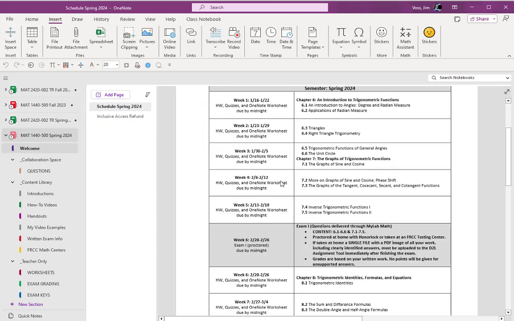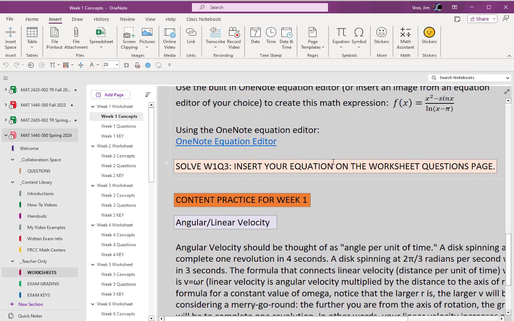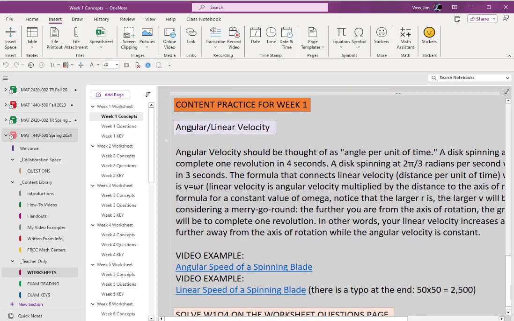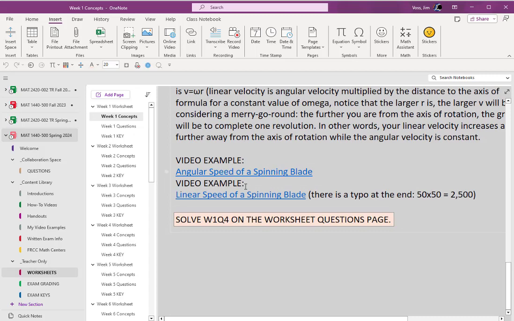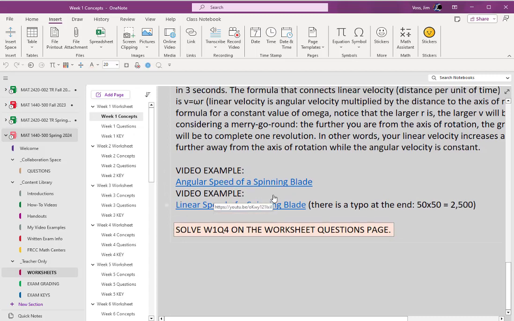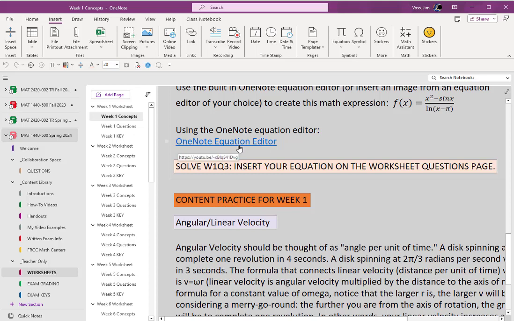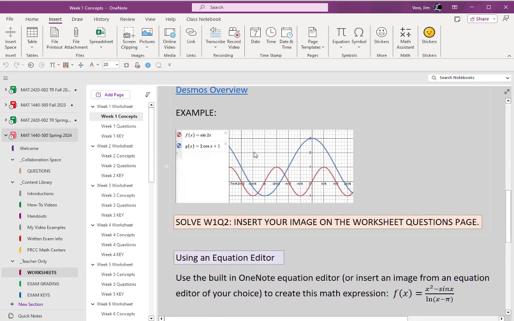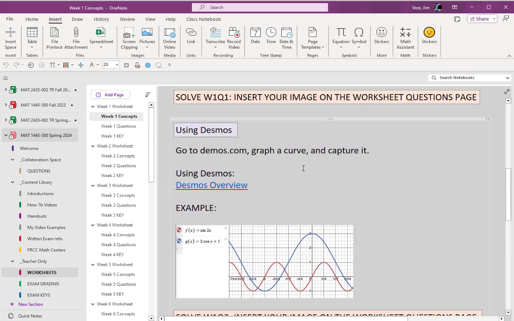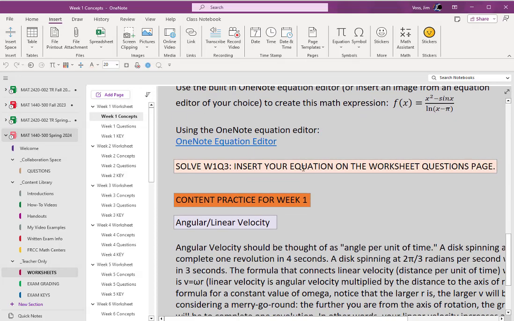So, I was down in worksheets, so let's get back down there. And then you have one content question that's going to be regarding angular and linear velocity. And then I've got videos built in on how you do angular and linear velocity. Video right here on how you use the OneNote equation editor, video here on how you use Desmos. So I've tried to really scaffold it for you.